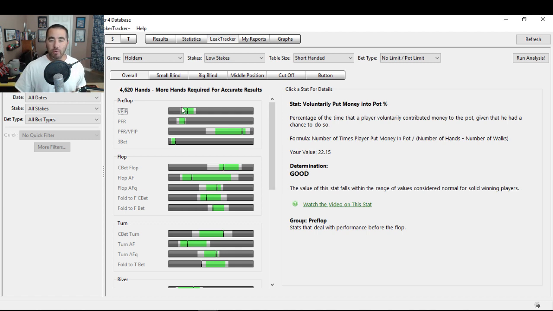So VPIP normally goes in this range right here for players. This particular opponent's VPIP falls right in the middle, so the stat is good. Now, that doesn't mean the player is a good player when it comes to VPIPing and voluntarily entering pots. It's just that the stat is a good-looking number. You need to dive further in to really find out if there are opportunities there to exploit this opponent.